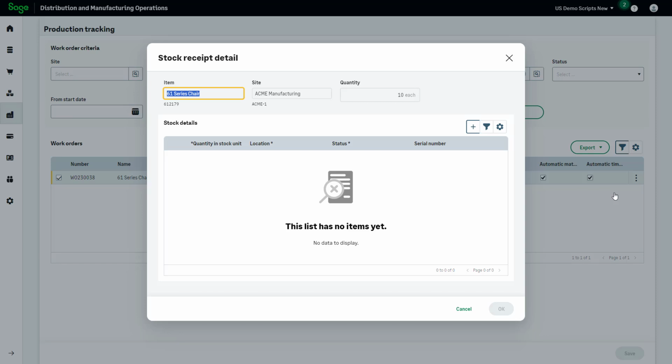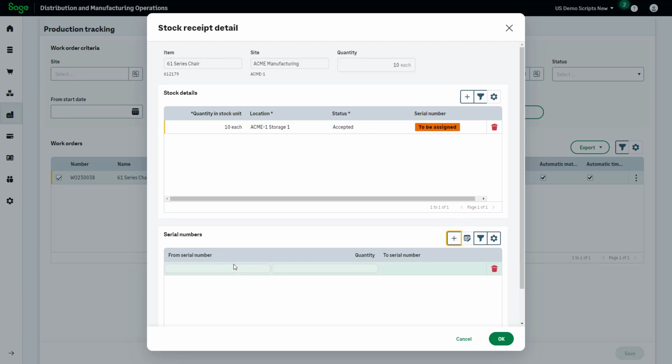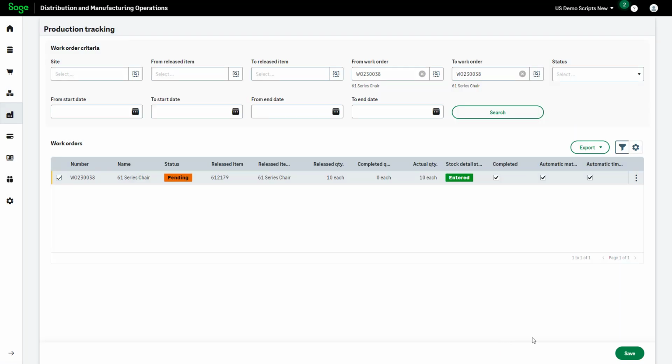select Stock Details. Let's add a new stock line, select the location to receive the stock, select the proper stock status, and notice that we also need to assign our stock the generated serial numbers. Let's add a line, select our starting serial number, define the number of chairs, and the 2 serial numbers fill in automatically. Let's hit OK. Last but not least, we'll hit Save on our production tracking transaction.